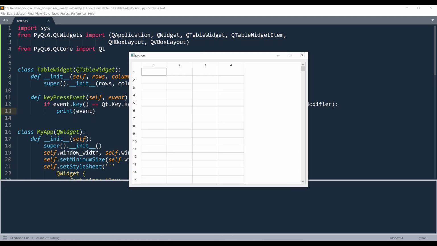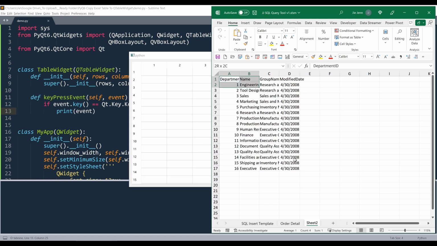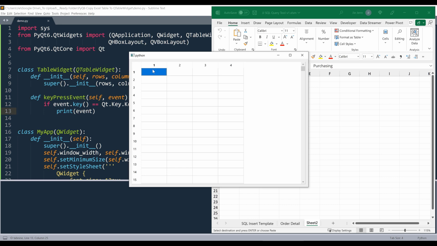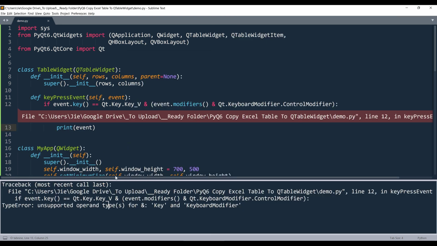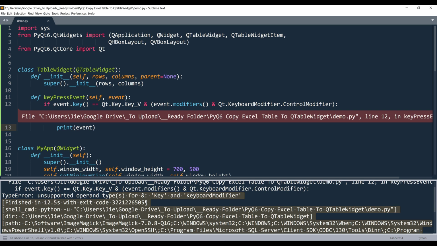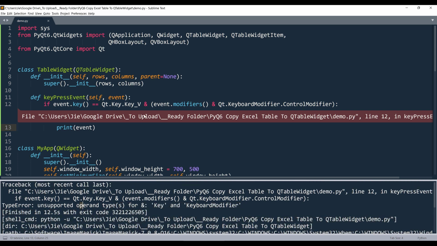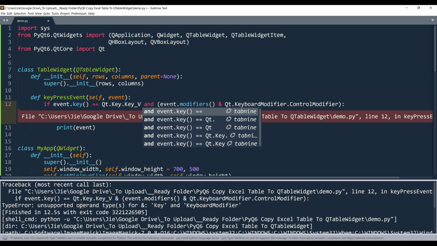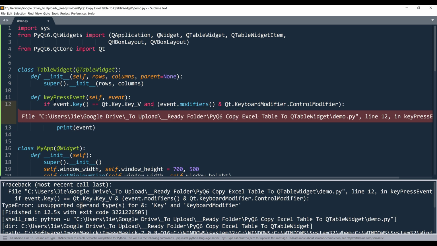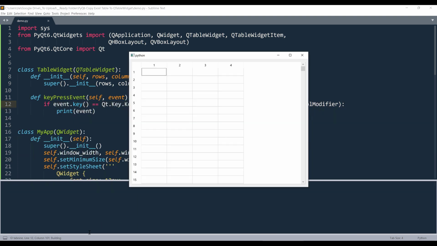Right, so here I'm going to copy just one of the cells. Now if I do the shortcut Control C, here I have a typo. Let me take a look. This should be M, not the ampersand symbol, because we're basically checking against these two conditions. Right, so let me try again.